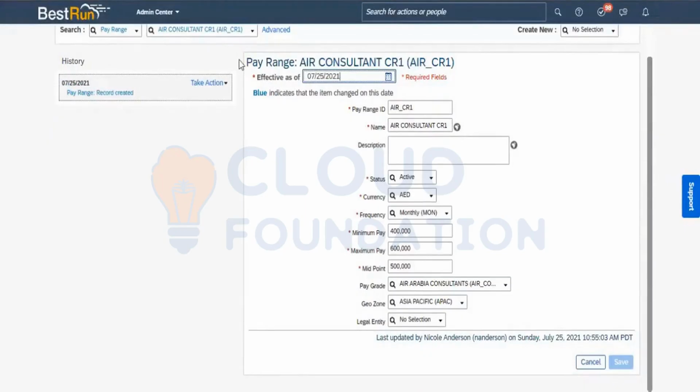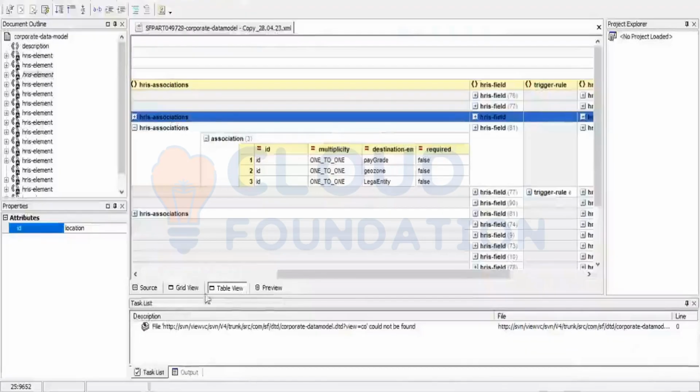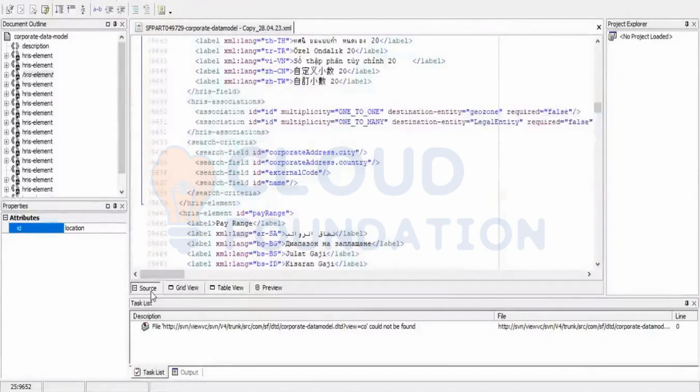Pay range is connected with pay grade. Pay range is connected with geozone. Pay range is connected with legal entity. All multiplicities are one to one. This is the third method, how we can do it from the XML, either from the table view or from the source view. Got it? Any questions here?